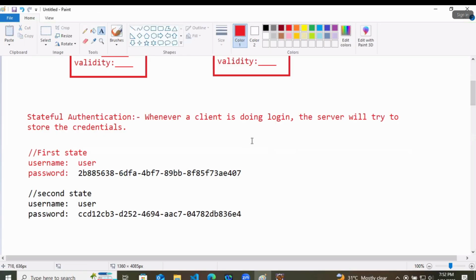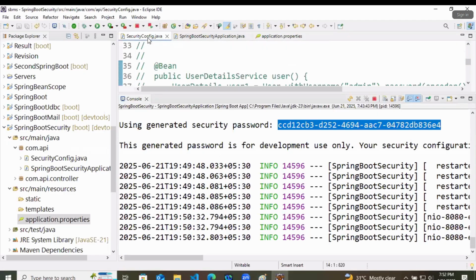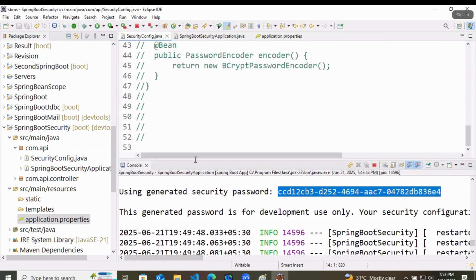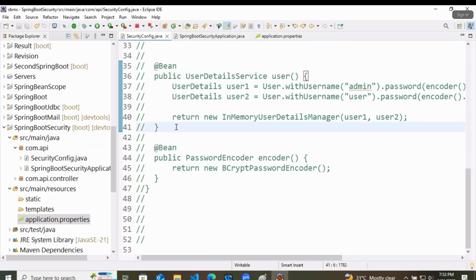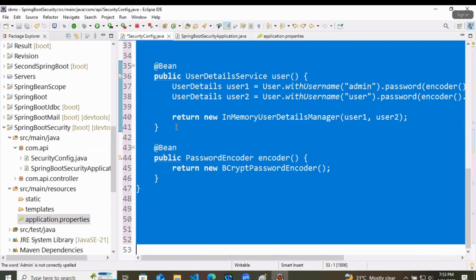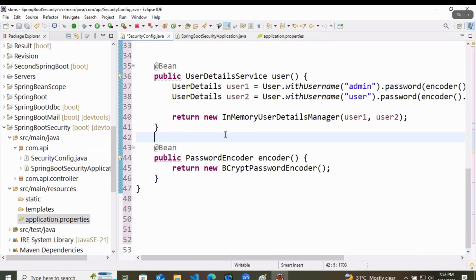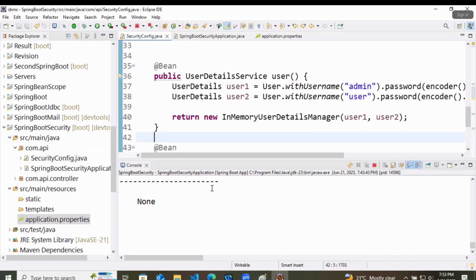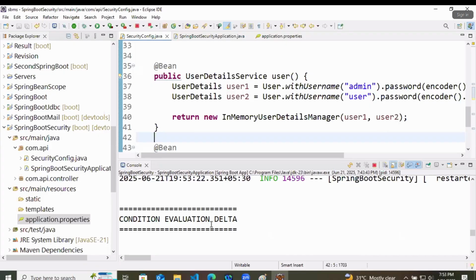Now, how to solve this thing? First, we solved this by creating a security config class. We have written the different user ID and passwords. But what will happen there now? I will tell you. Now, what we are going to do is we will remove the comment from this class and now we will start the app. Means we'll just restart the app. We are using dev tools. So we are just getting these kind of things.